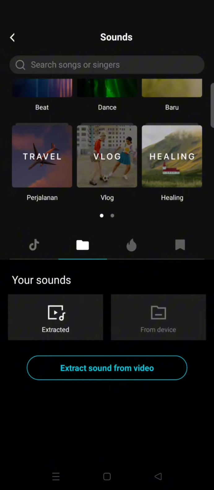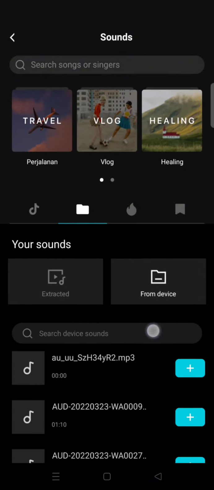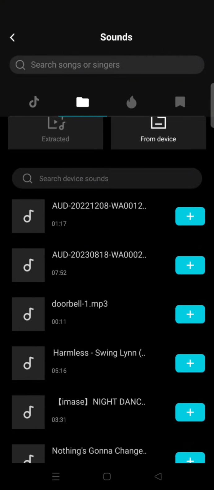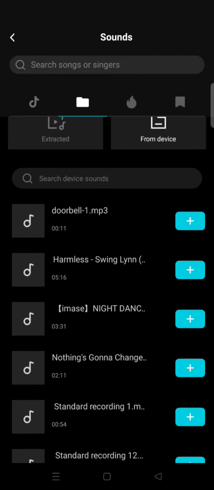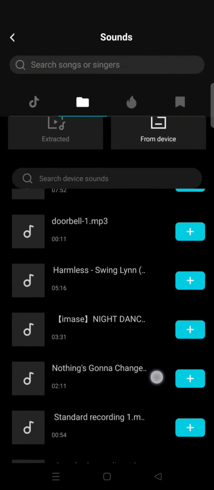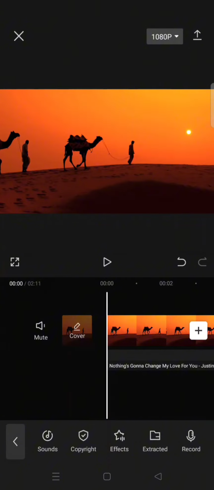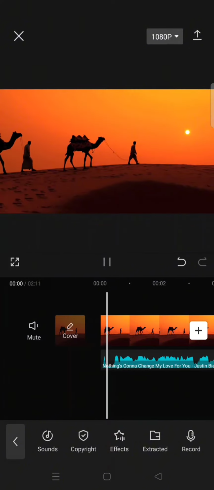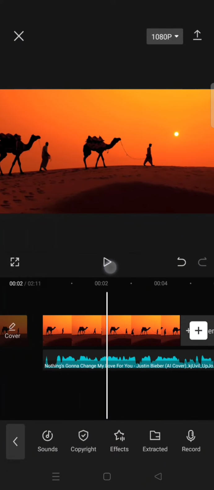Choose from device, and in here you'll see a list of music on your file library on your phone. You can just choose which one to add or use to the video edit, and after that just click on the plus icon, and that's it. It will be added to the videos like that.